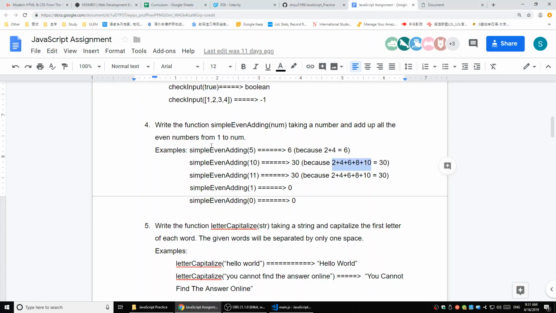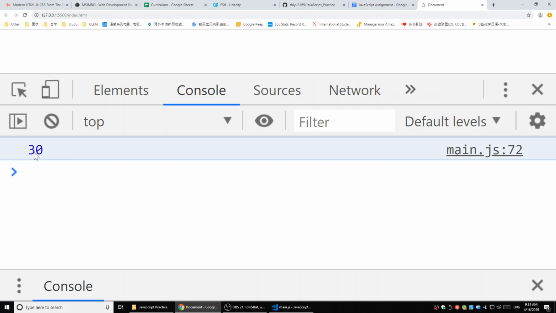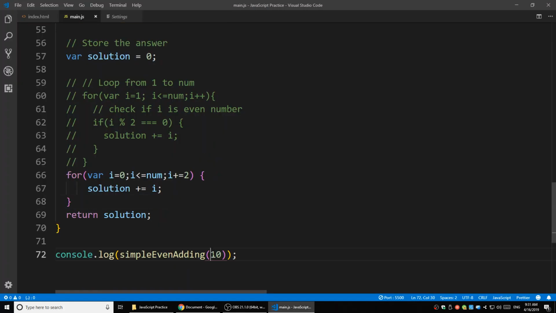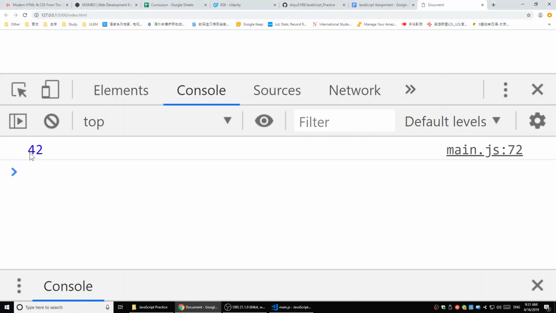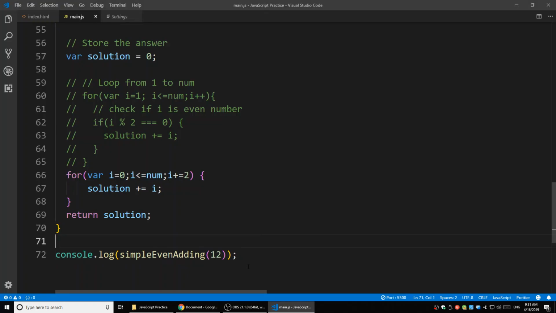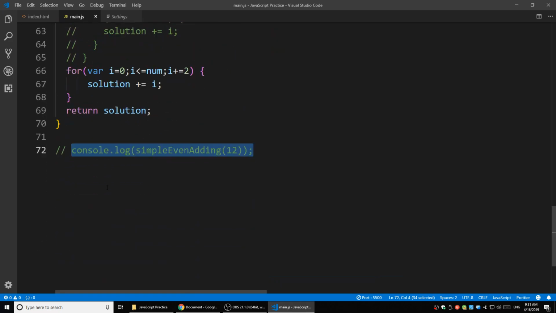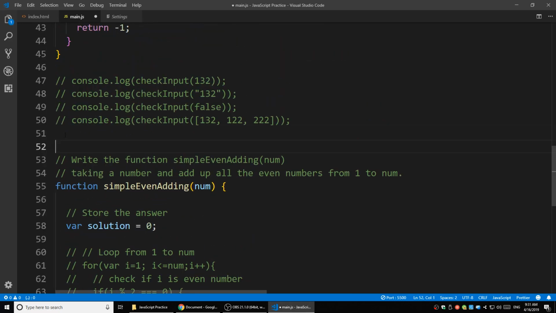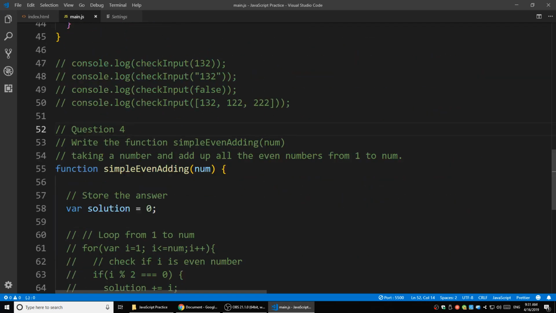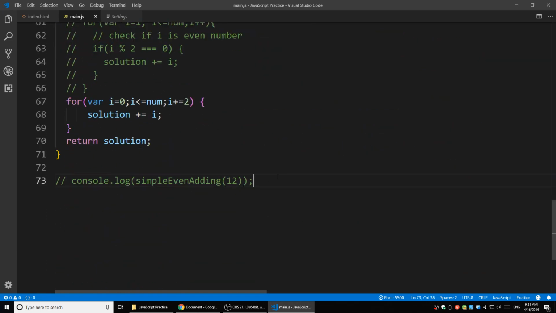So this is also going to give us the correct answers. Like simple even, ending at 10, also gives us 30. Right? And if you do a 12, it's going to give us 42. Right? 30 plus 12 is 42. That is the correct answer for question number 4. Let me write question 4. This is question 3. Yep. So let's go to question number 5.